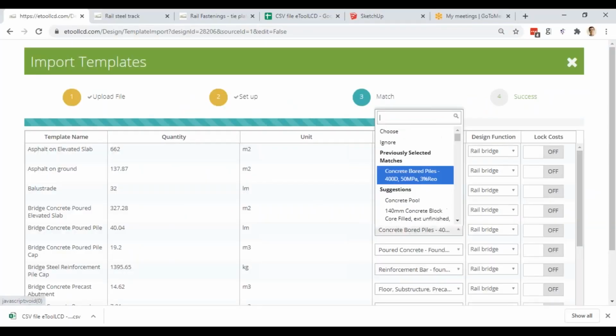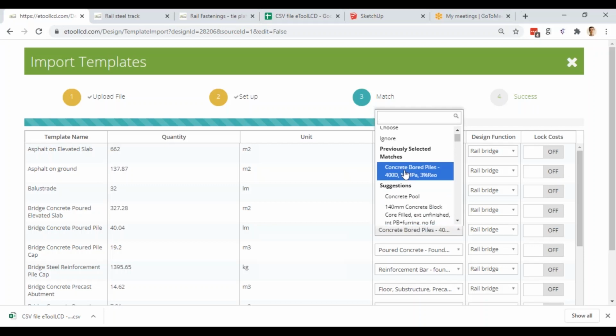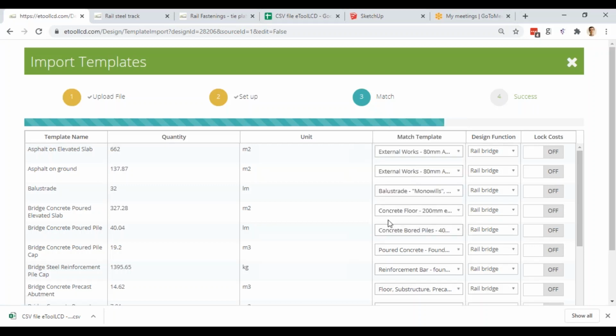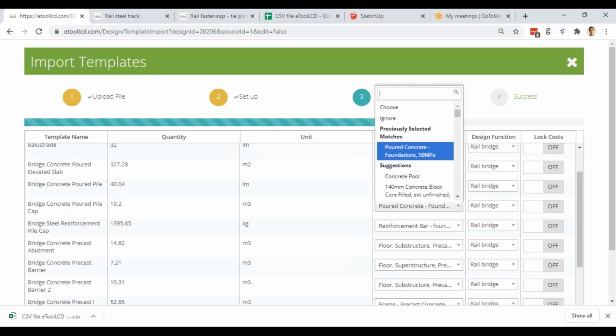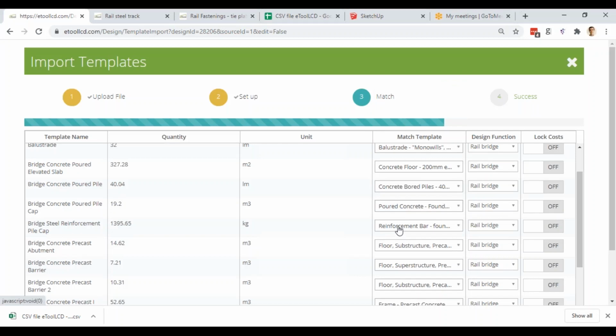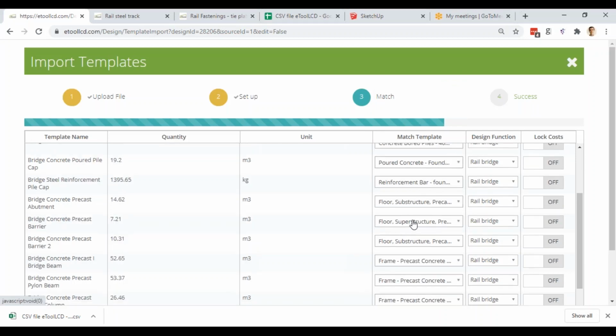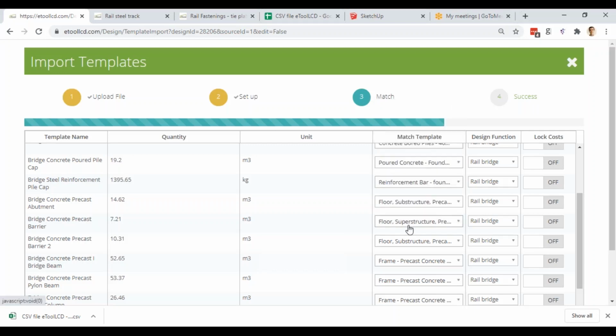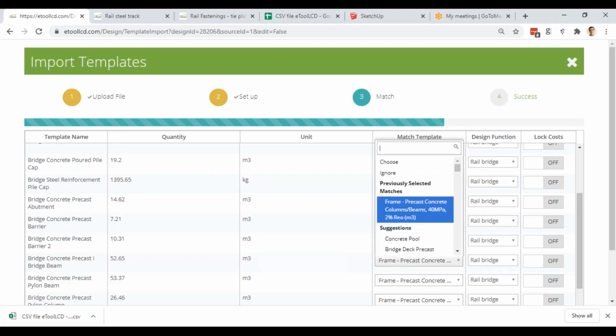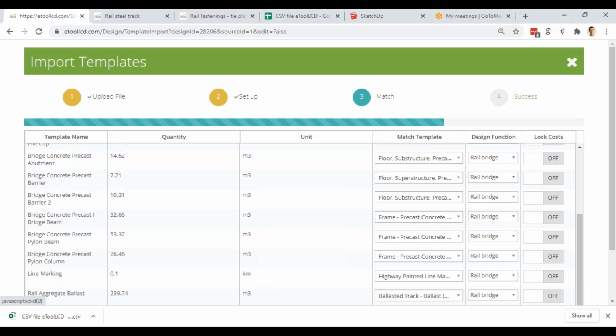So if this is a very long list, you can skip this and customize later or ignore some of the items. In this case, we have to go through one by one just to make sure it's all correct. Yes, so the reinforcement bar, as I said, is a separate template. Precast elements have been matched properly as well with the integrated steel reinforcement. So it's the same template here. Now it's for the frame, beams and columns elements properly matched.